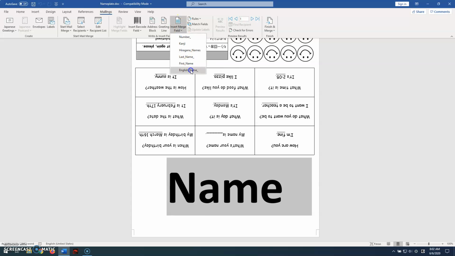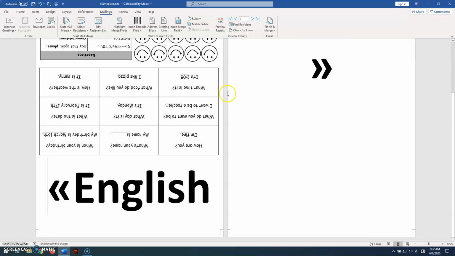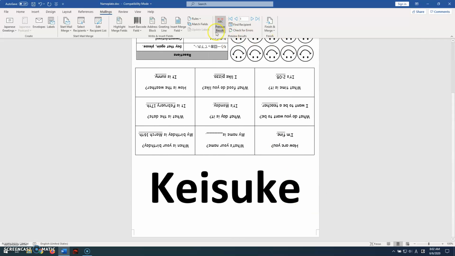And we're going to insert our English names. That was the column that had all the names that we translated into English in only values, not formulas. Bam, that shows up there, but we see this N in front of it. I don't know why I have this keep popping up. Bam, we could preview our results.